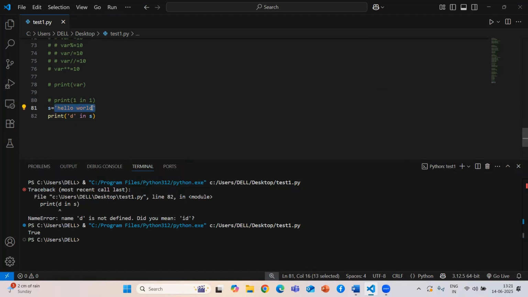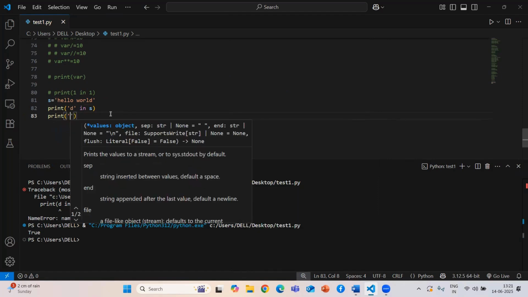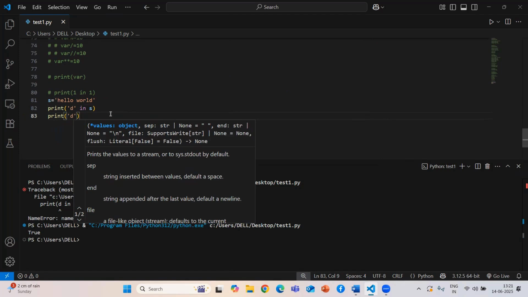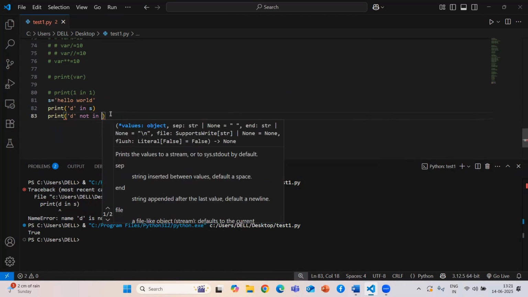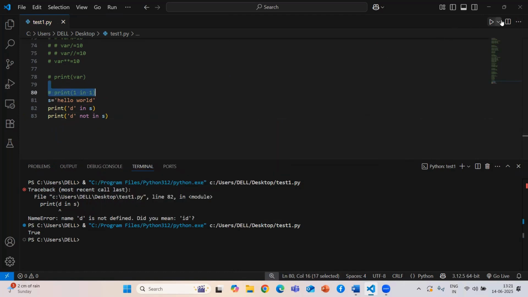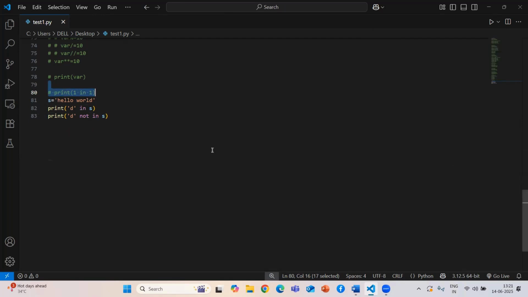If you see that here, it will give me true because D will be available in the string. Okay guys, now one more example. I will take D not in S, which means I want to check not in. In that case, it will tell me true if it is not available. But D will be available, that's why it will give you false as my output.